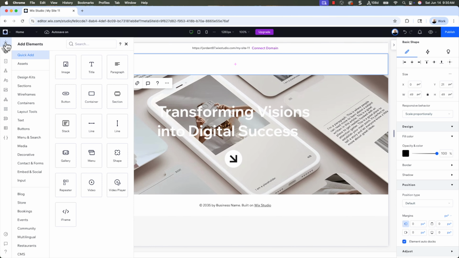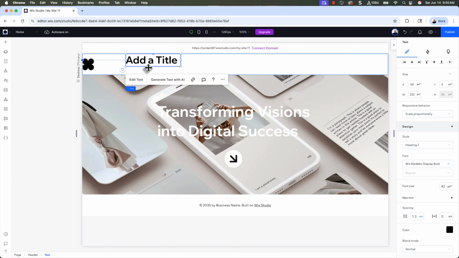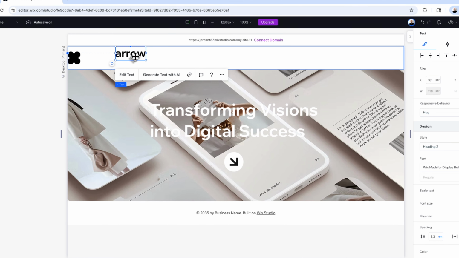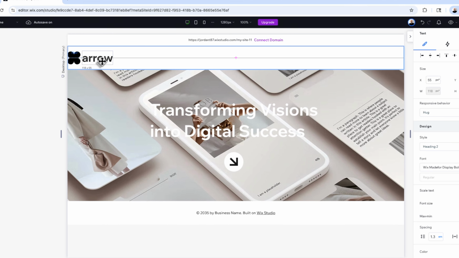Now let's add our business name. From the quick add, we'll grab a title and drop it in. We'll edit the text and type in our business name. For this title, let's set our responsive behavior to another scaling option like hug. Now, let's grab the title and align it to the logo. If we need to make it larger, grab the corners and scale it up.